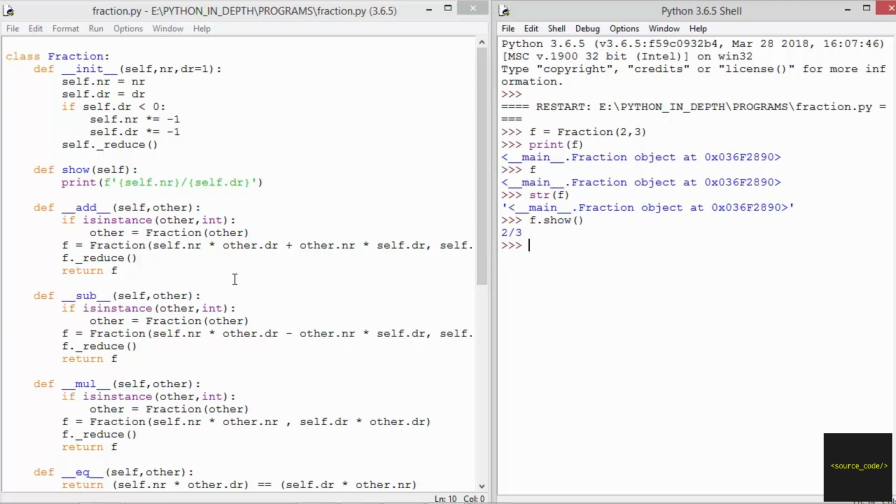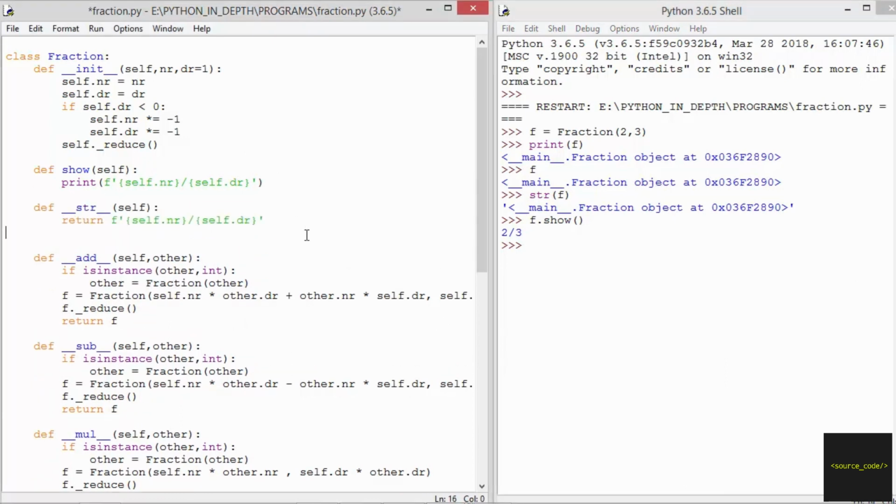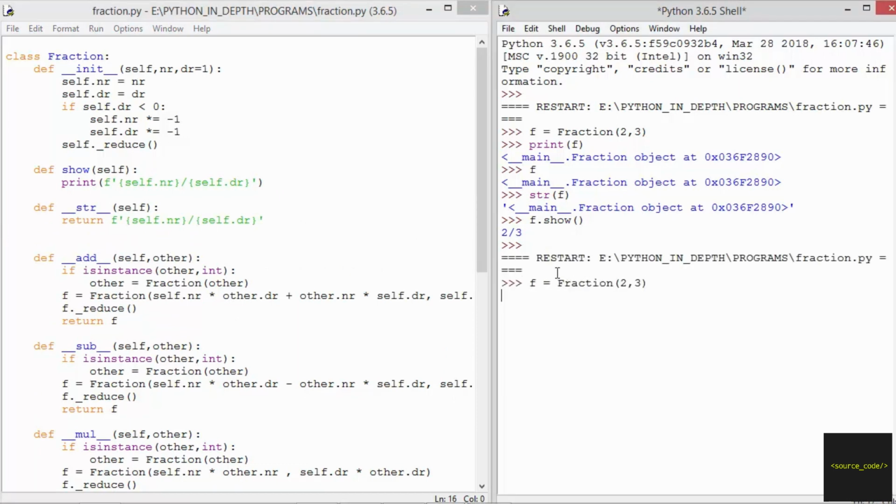Now let us define the dunder str method for this fraction class. And now let's run this. Now let's check print(f). So now print(f) prints the object in this form. And now you don't need to call this show method. This str(f) also gives us the same string. Let's check the interactive echo. This still gives the same output.